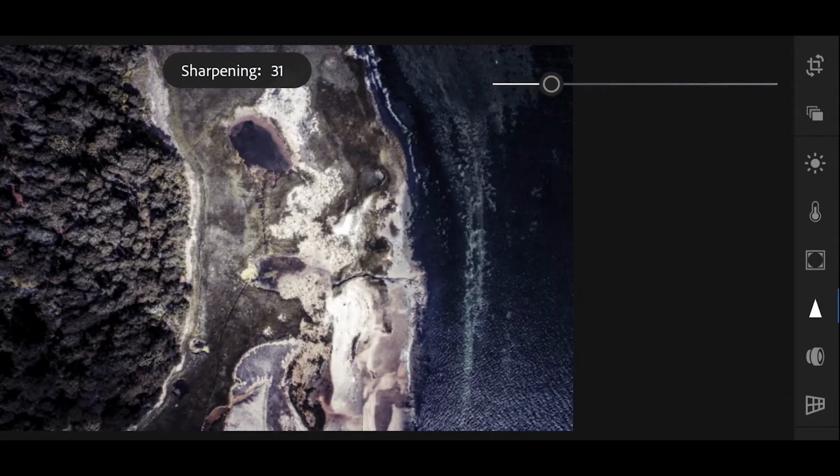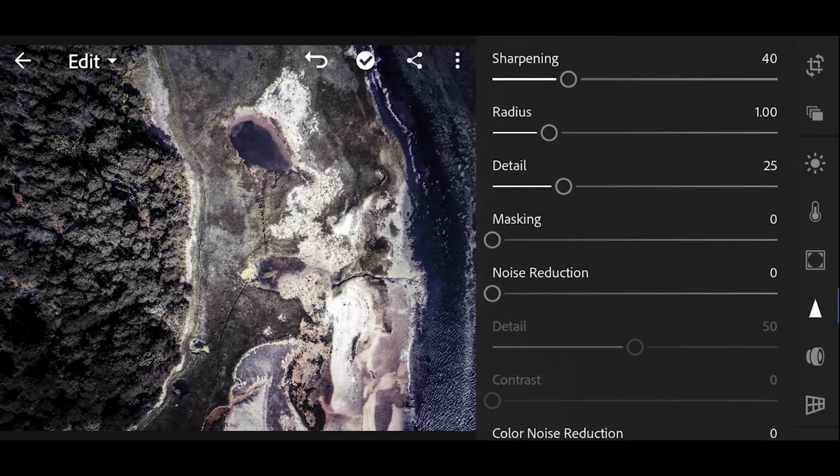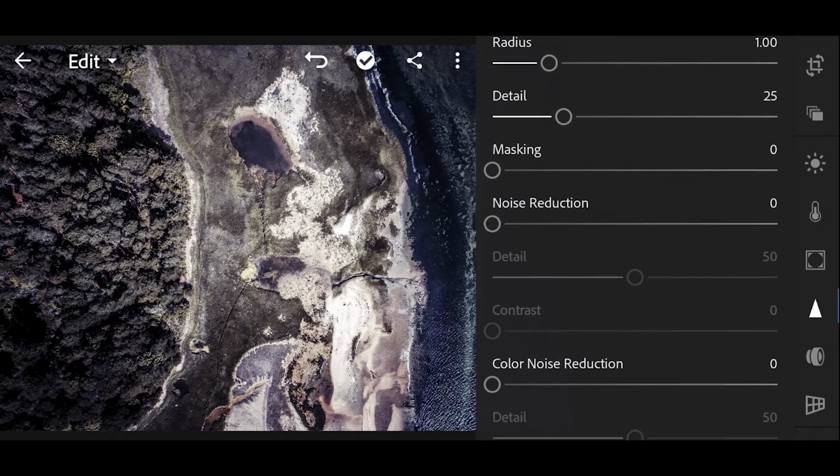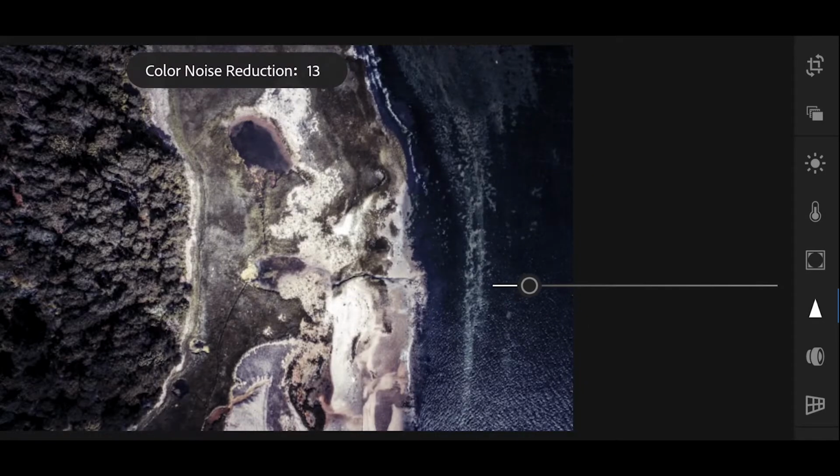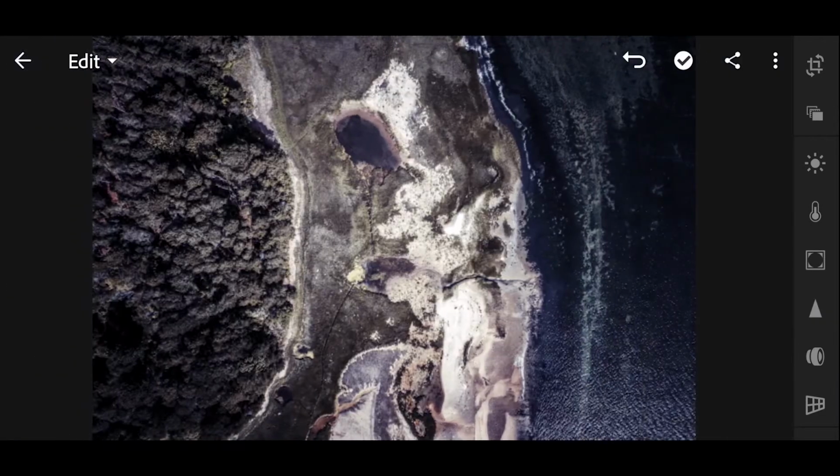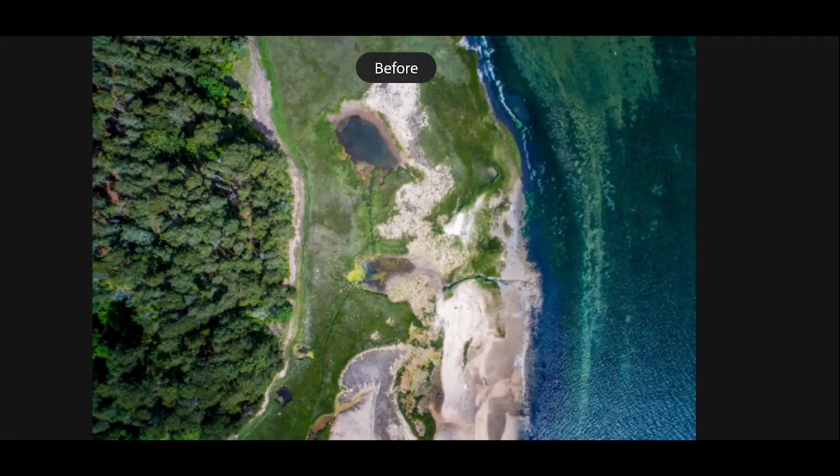Sharpening 40. Color noise reduction 25. And done. Now your pic is ready to upload.